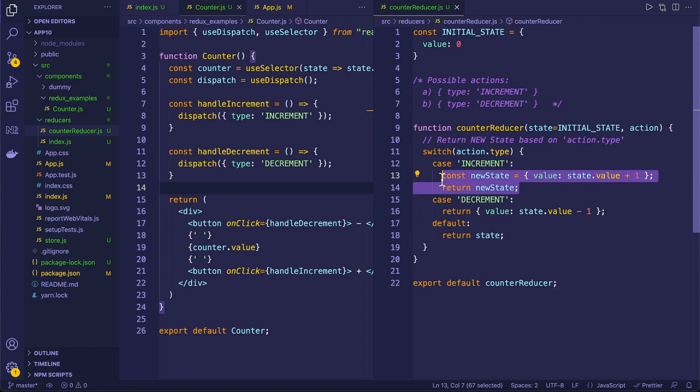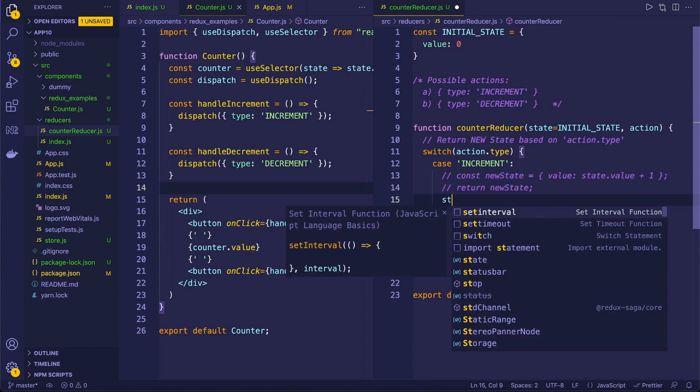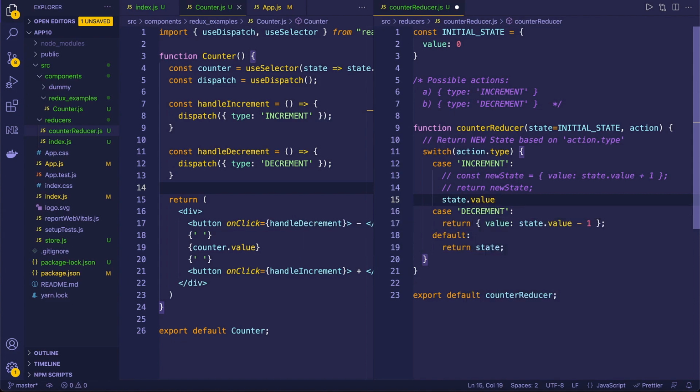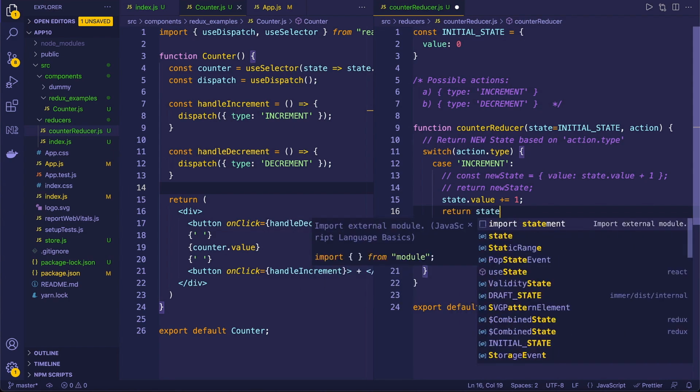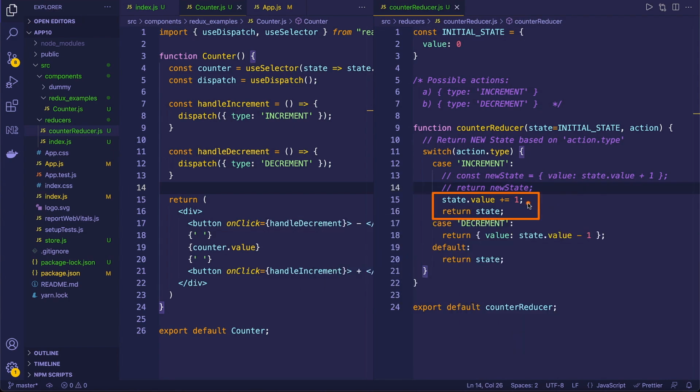We could very well have written the code like this: state.value += 1, and we could have returned state like this. And so the question is, why did we not do this? The short answer is that this will not work. But the real question is, why will it not work? Let's look at what will happen if we write the code like this and really understand the root cause of why this code will not work.